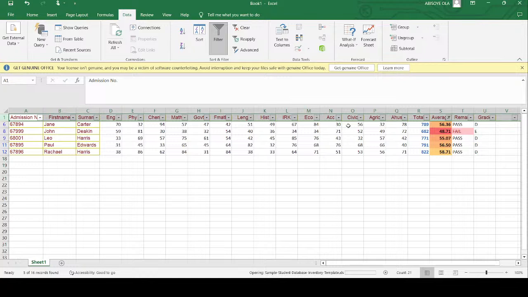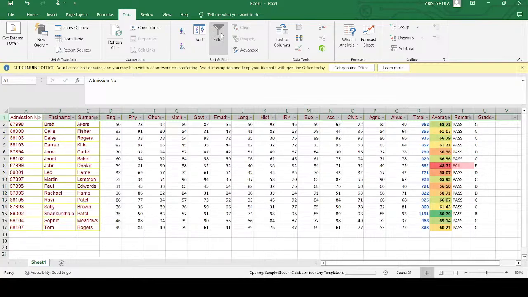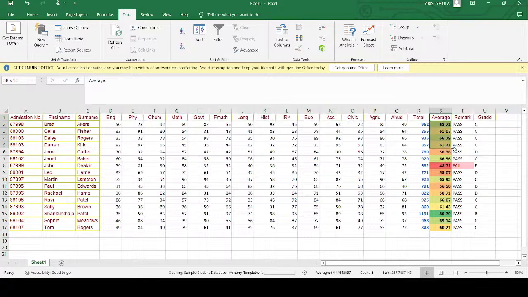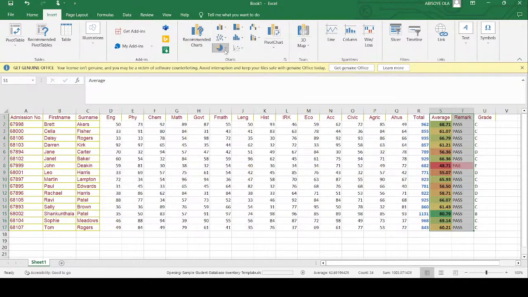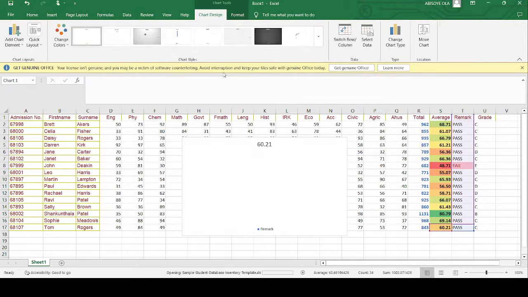Okay, another thing that you want to do is you want to plot their graph. You want them to see their graph. So you can also go back. That is what they call exploratory data analysis. You are exploring the data. Okay, so by using visual data representation, so I remove the filter from everything. So I can block the average with remark. Then I will go to insert. I can do chart and I can do pie chart.